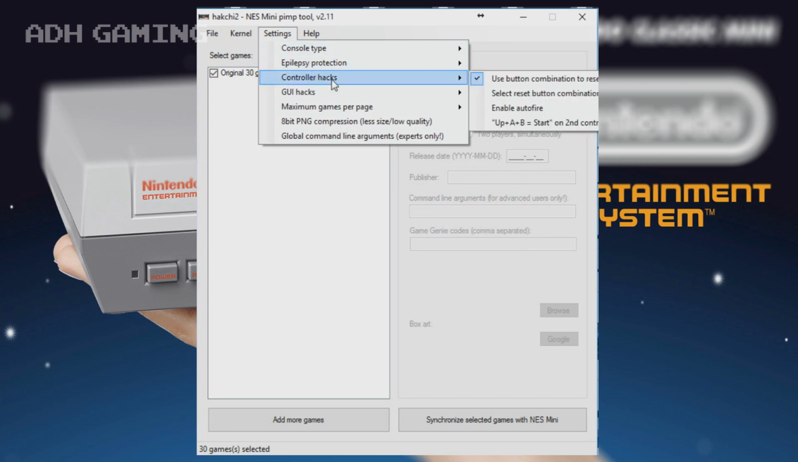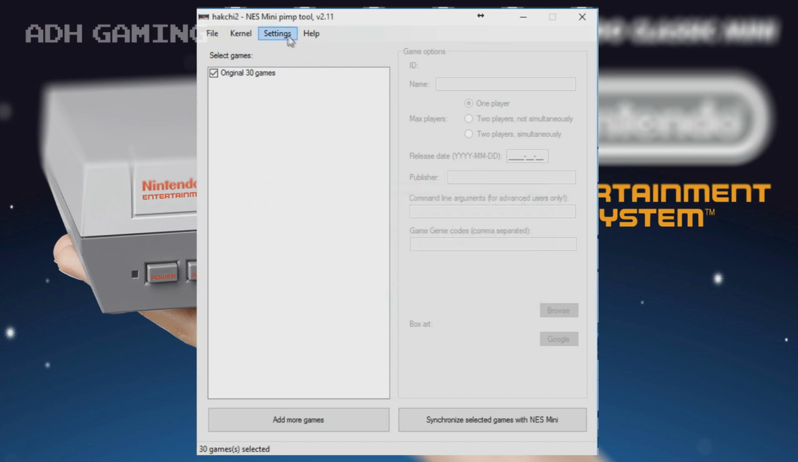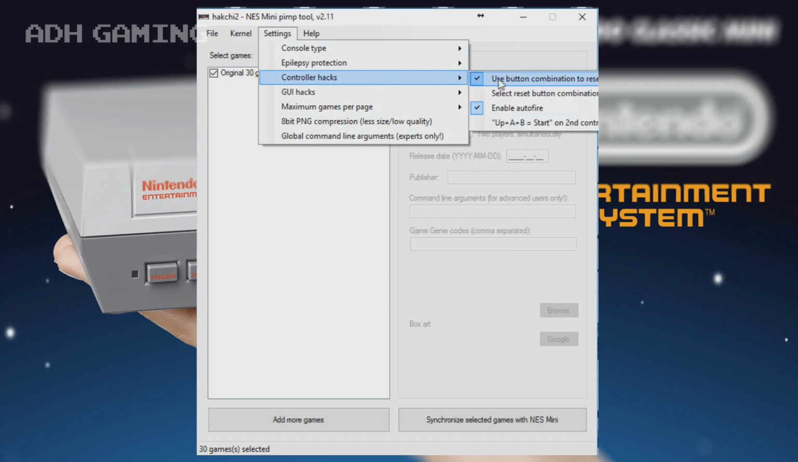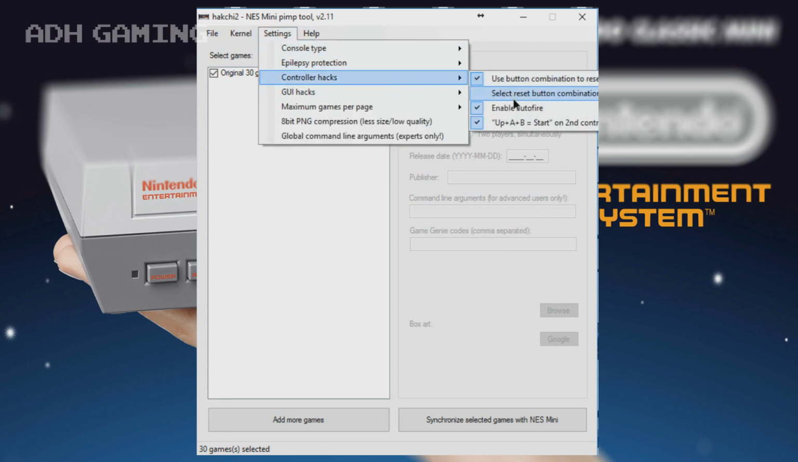Enable autofire. As the message says, follow these instructions to get autofire on either your NES Classic controller or a Wii Classic controller. Up, A, B equals start, controller 2. This simulates start on the player 2 joypad.